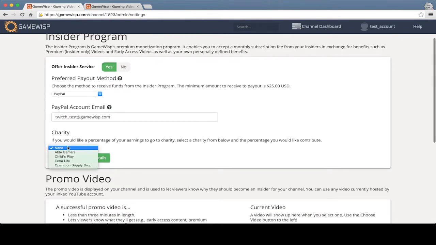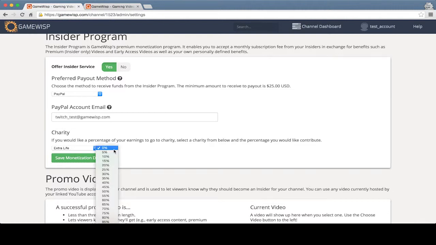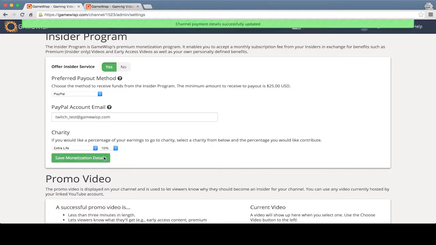Now we've added this charity option. We work with four gaming-related charities, Able Gamers, Child's Play, Extra Life, and Operation Supply Drop. And we allow you to give a portion of your earnings to charity for a period of time. So you can say that for now, I'm going to give 10% of my earnings to Extra Life.